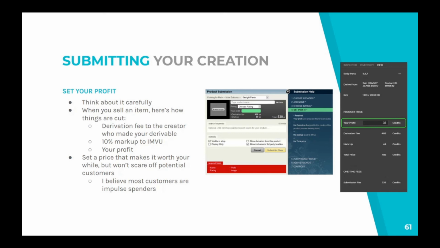And then, of course, there's your profit. Now, I put 35 in there. That's as an example. That's not generally what I would put. I usually go anywhere from 100 to 500 tops, depending on the item. I always tell people to set a price that makes it worth your while, but it won't scare off potential customers, because you want to make something off your work, but you don't want to make it so expensive no one's going to buy it.